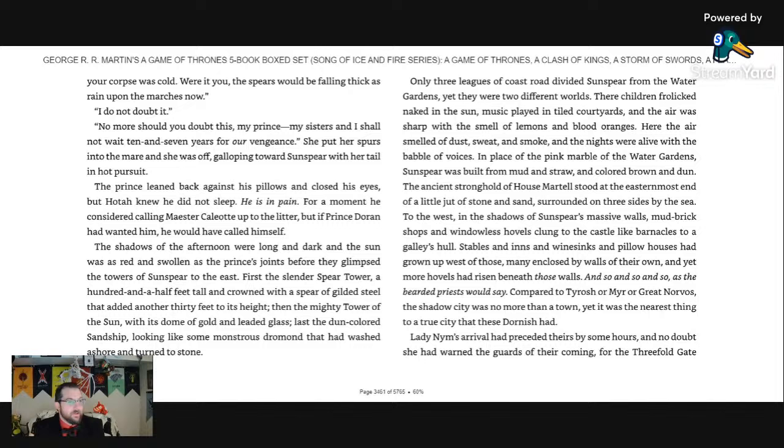"So the ancient stronghold of House Martell stood at the easternmost end of a little jut of stone and sand, surrounded on three sides by the sea."